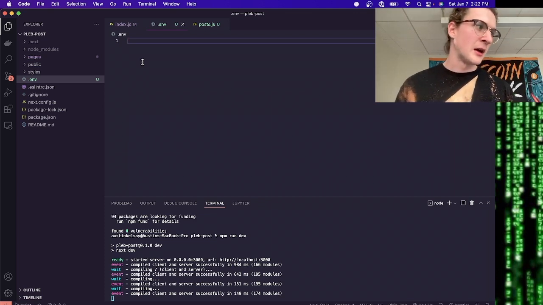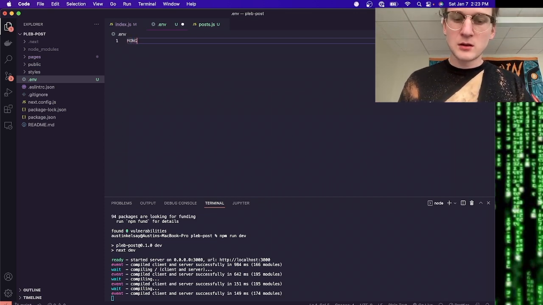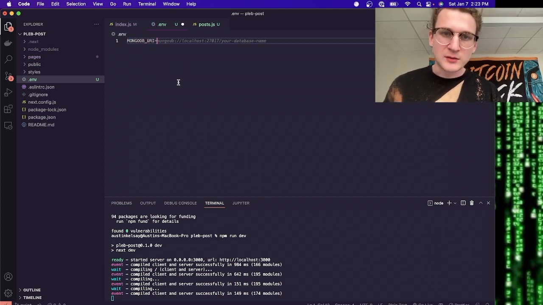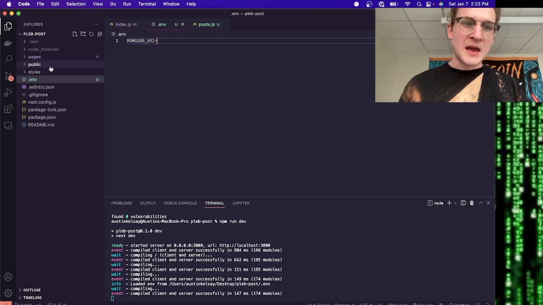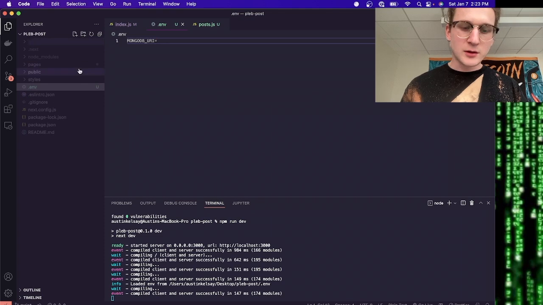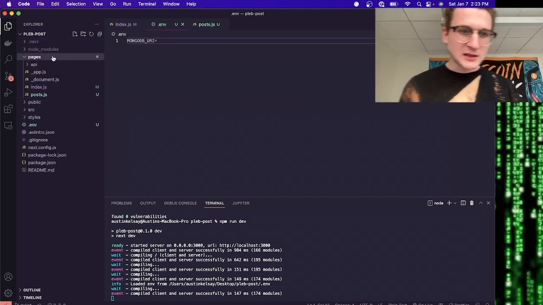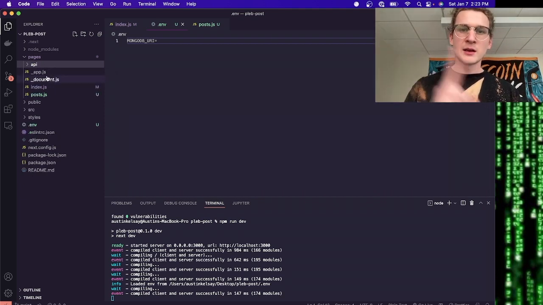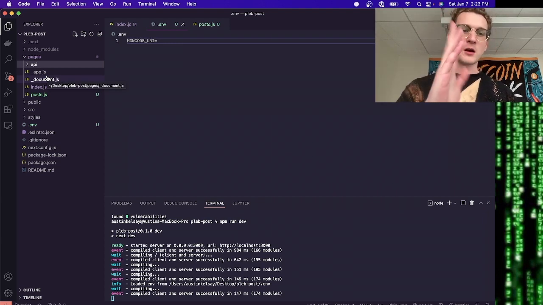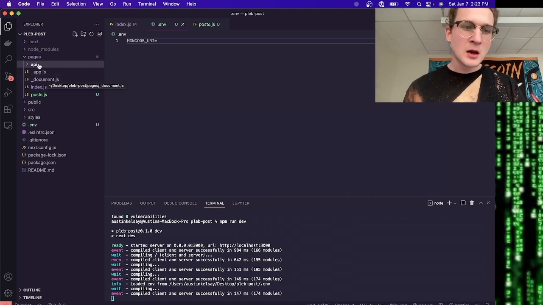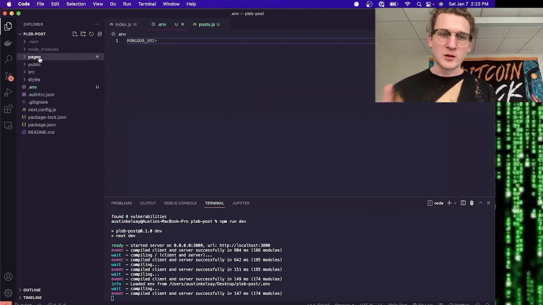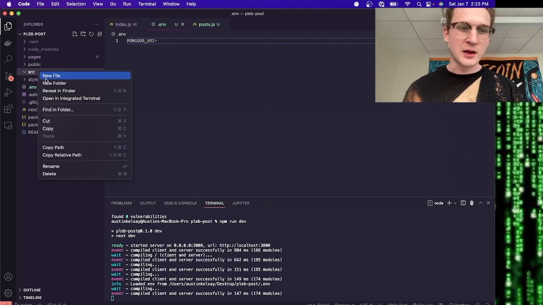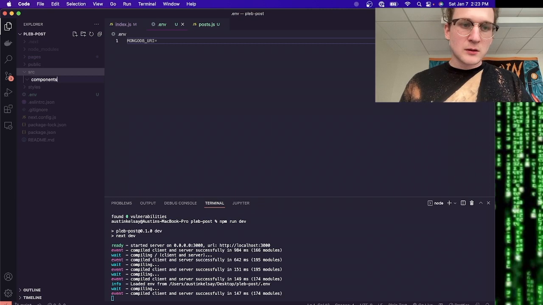So we're going to make one called MongoDB URI, and that will equal something at some point. And then we're going to go ahead and make a source folder here. Pages is going to have all of our API calls and API endpoints, and then it's going to have all of the pages that we can go to, like plebpost.com/posts or whatever. But we're still going to have components, right? We're going to be putting components in those pages. And so I like to just keep things structured and have a source folder here. So we'll make a components folder and set that aside.